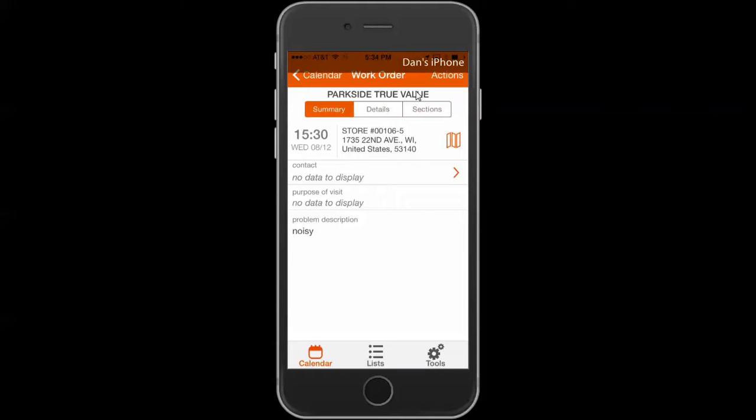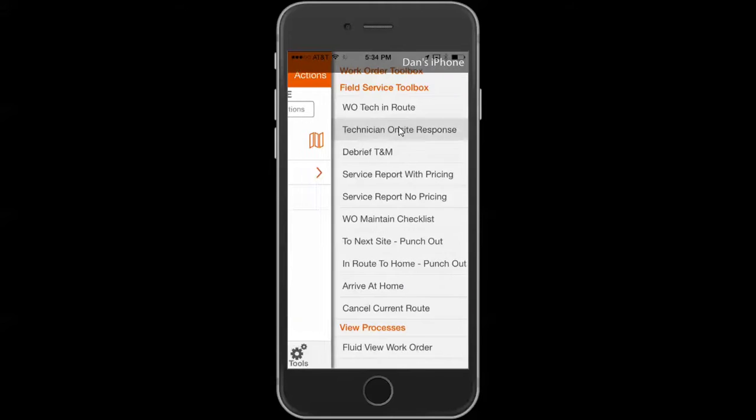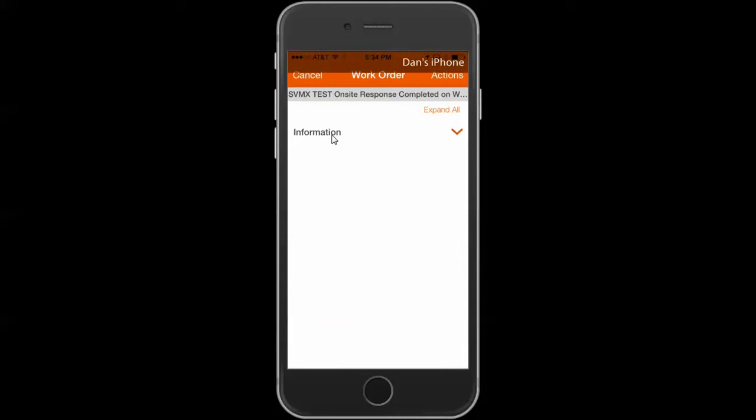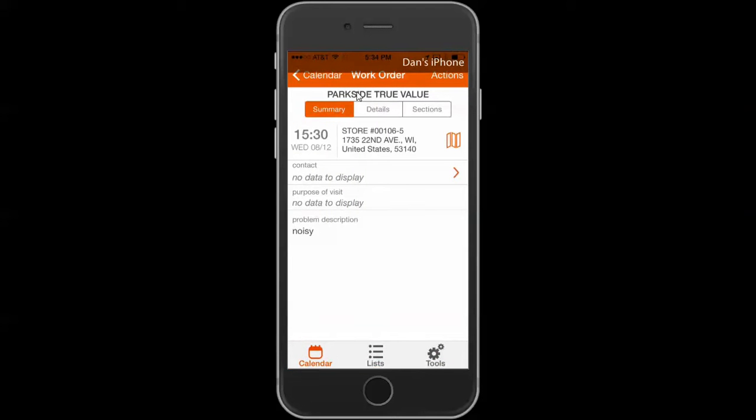Once you have arrived at the location, select Actions again and tap Technician on Site. Note that this date time field is not modifiable as shown by the grayed out date time. Tap Actions again and tap Save. Once your work order is complete, tap Actions and select Debrief T&M. This is where you're going to enter in the data that will update and complete the work order.